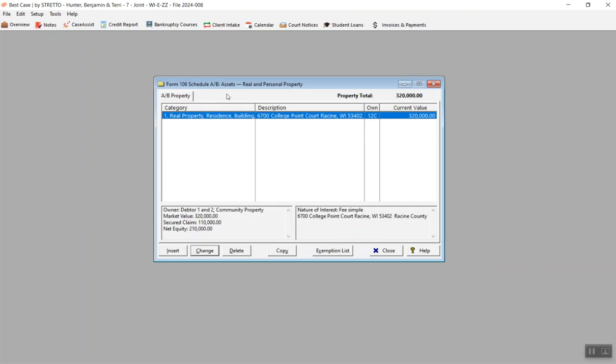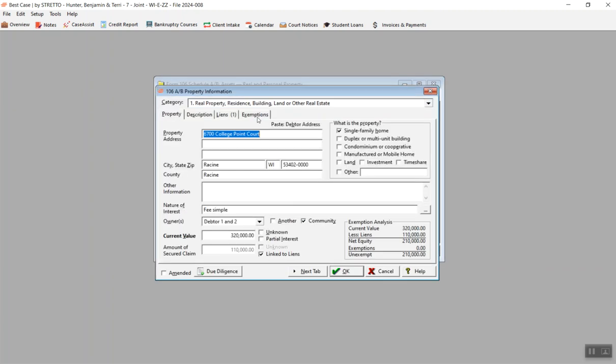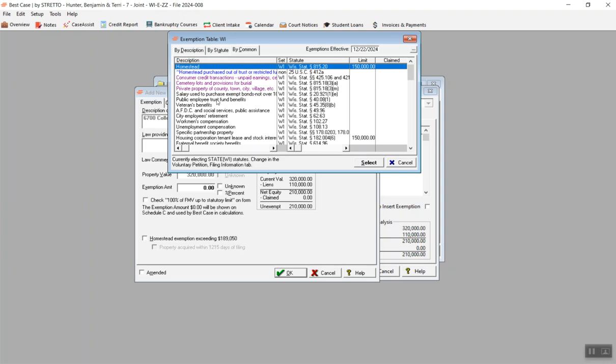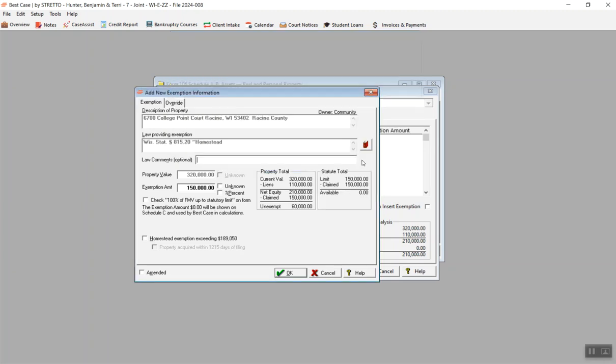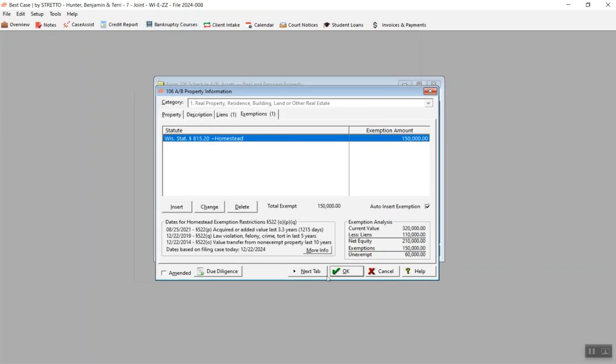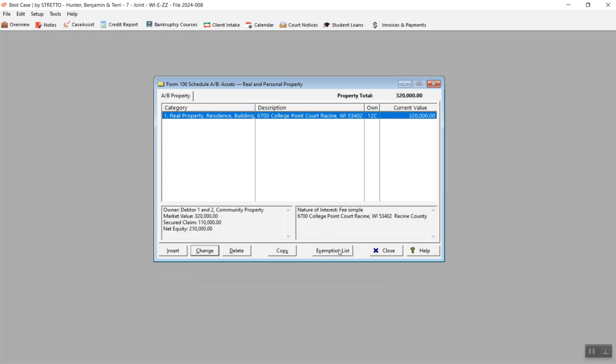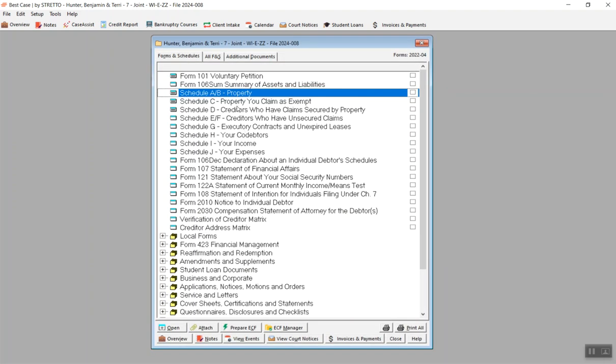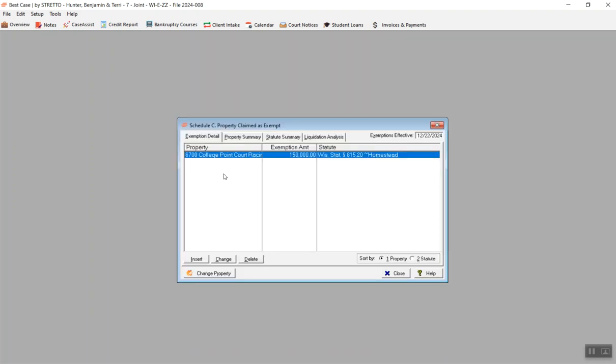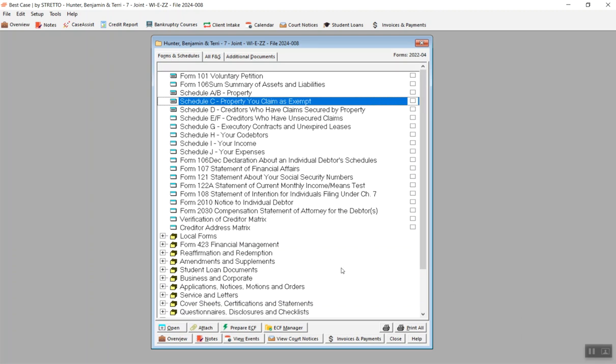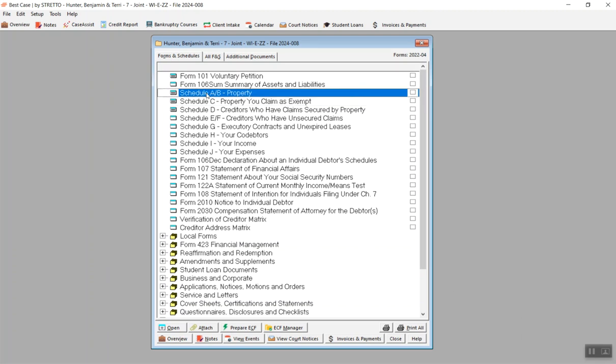But I'm going to go back to A and B property. I'm going to click on this. We're going to click on exemptions. We forgot to do the exemptions. This is going to be the homestead exemption in Wisconsin. And we're going to say okay. We're going to say okay. And then we're going to close it. And then once we click on those exemptions, voila, we have it right here. So that is the first step in entering property on Schedules A and B.